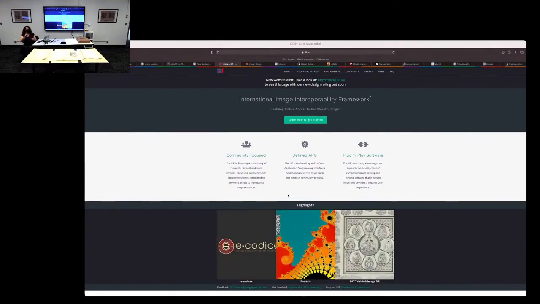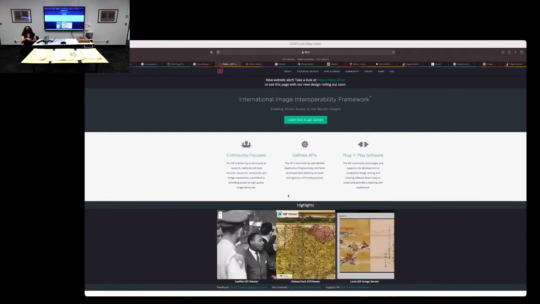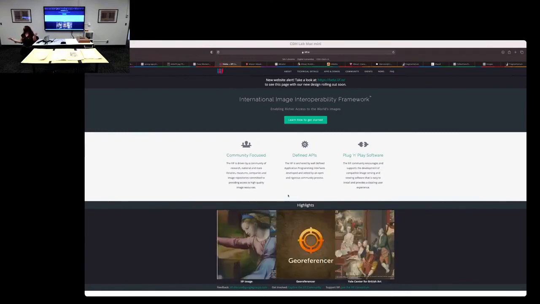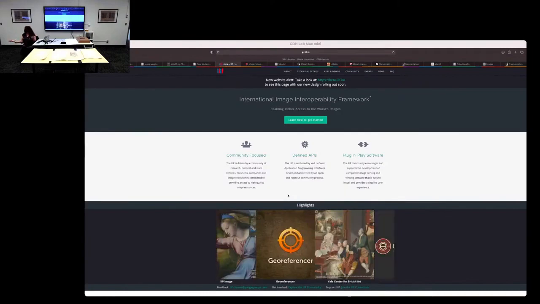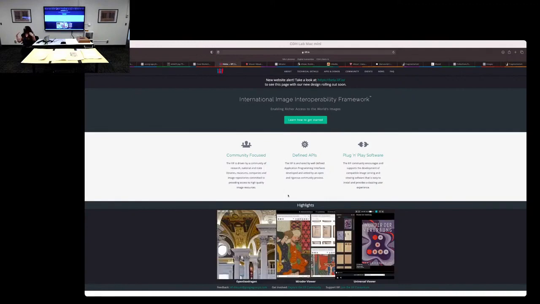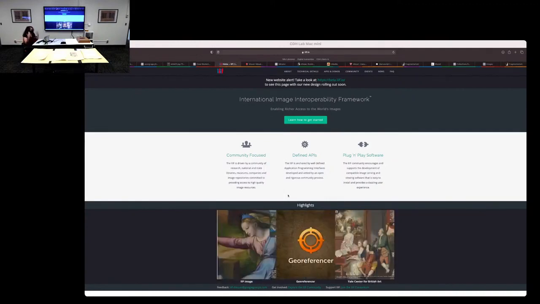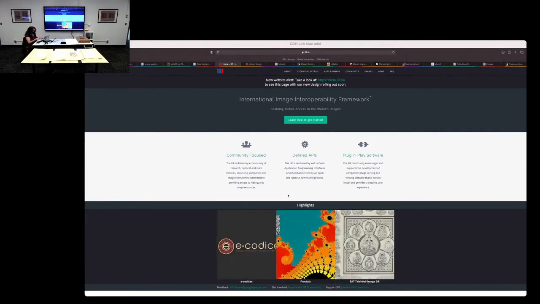So the image is stored in only one place. It's curated by one institution, and it can be used by an infinite number of people at the same time for their own purposes by mirroring the image into a particular kind of viewer. So I'm going to show you how this works.